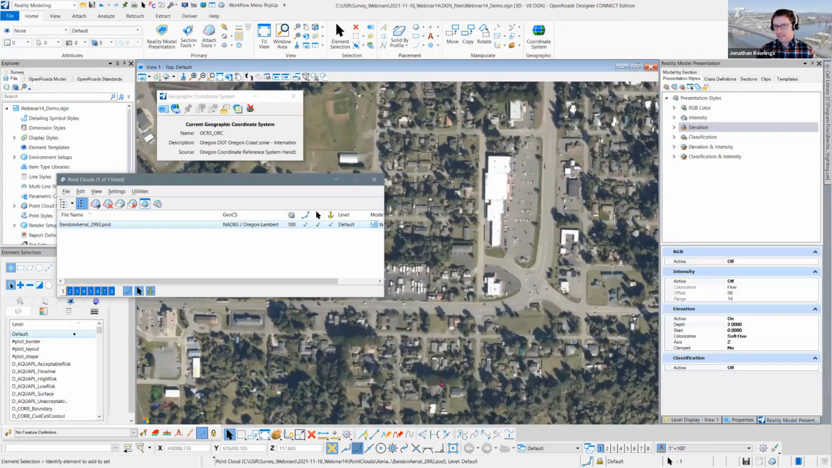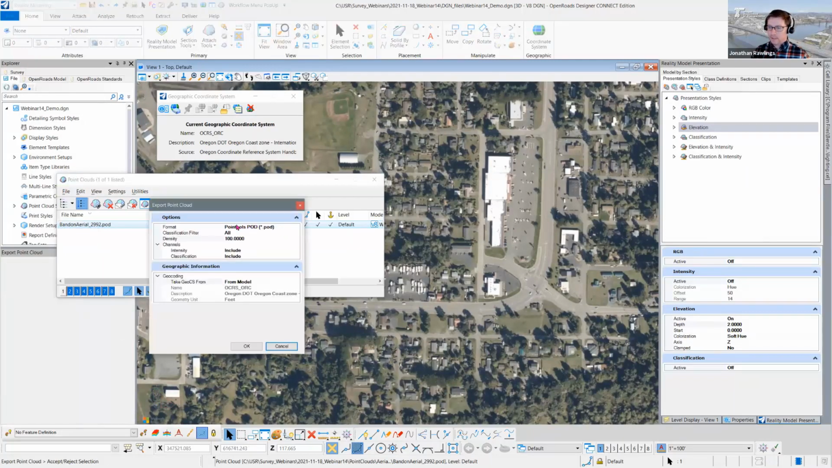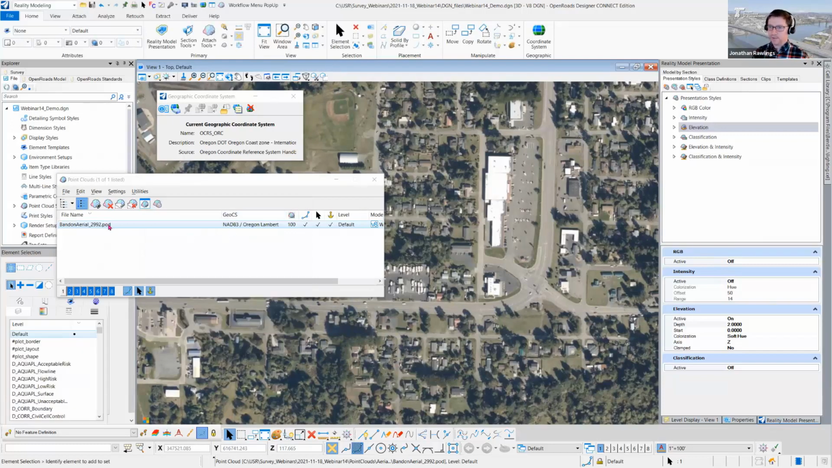Again, I could work with it this way, but I really want to have it on the Oregon Coast coordinate system because I don't want to have it reprojecting all the time. So again, I'm going to do a file export. I'm going to do a pod. Again, I can switch that to LAS. I'm going to do all my classes. This file is classified. So let me close that and show that real fast.